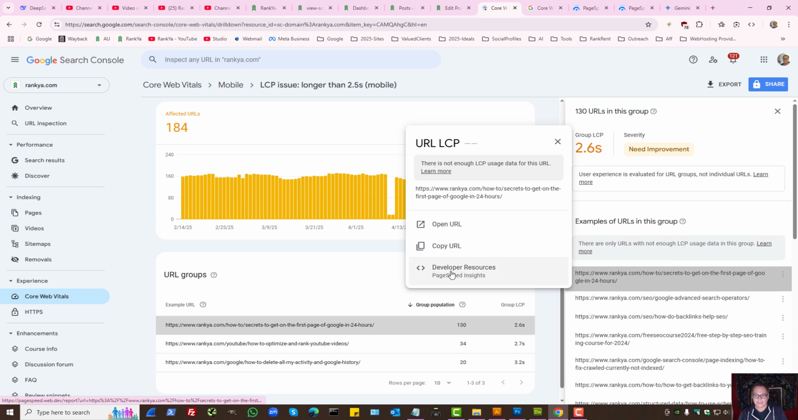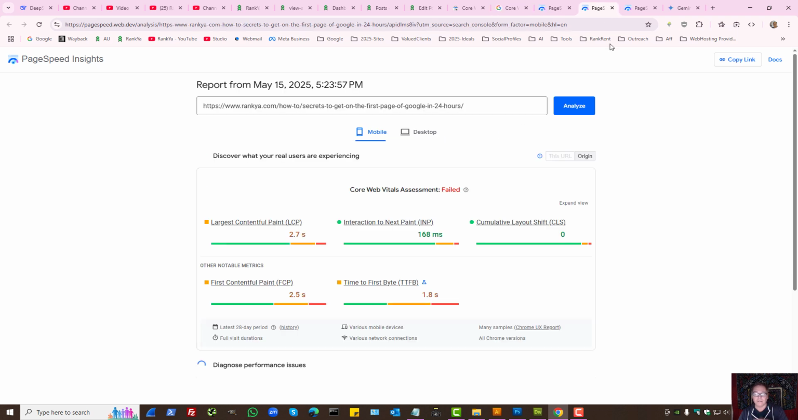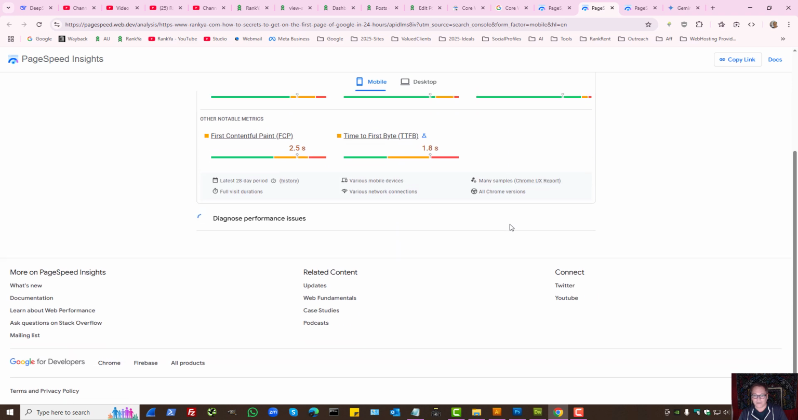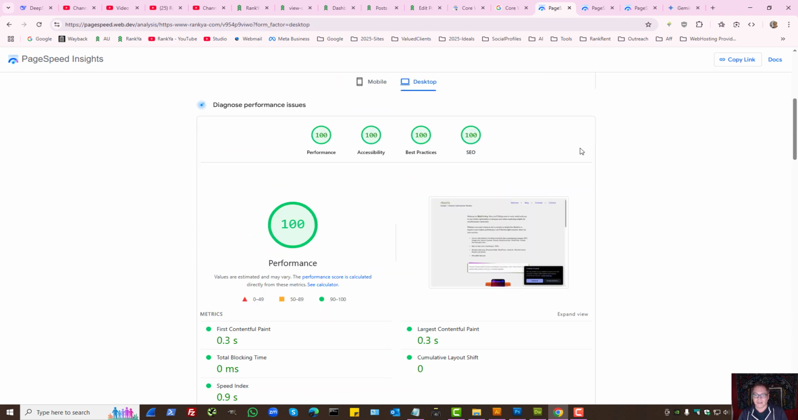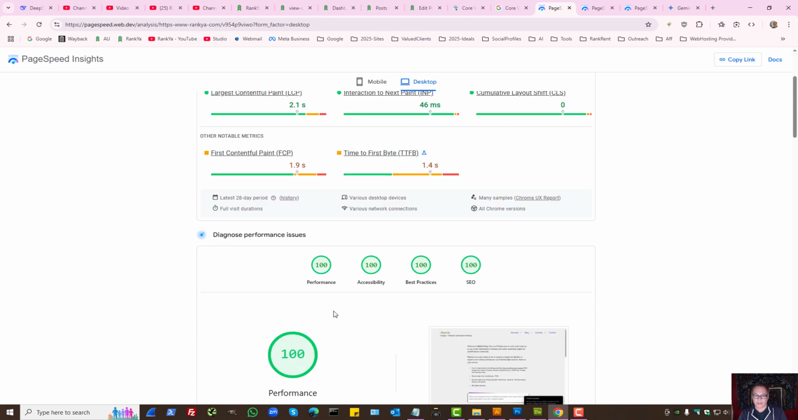So here we can actually press on PageSpeed Insights and gain a more detailed report for largest contentful paint. As we can see, for a typical blog post, largest contentful paint is within the needs improvement area. So here I can say, okay, you know what? I'll show you the front page. As we can see, the front page of Rank Your Website is performing 100%.